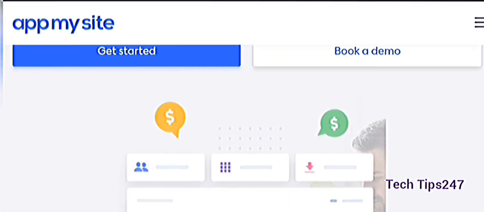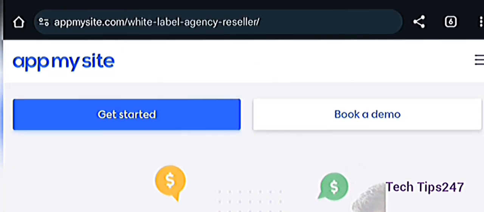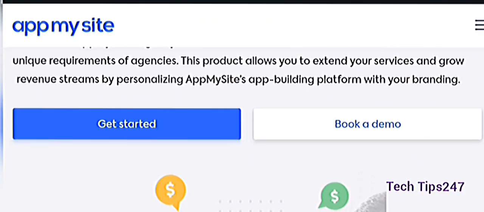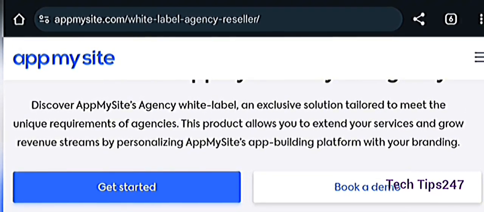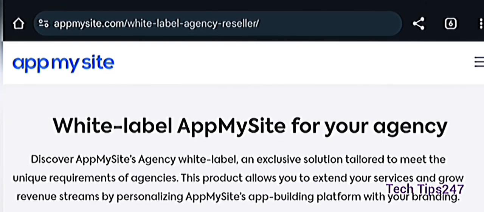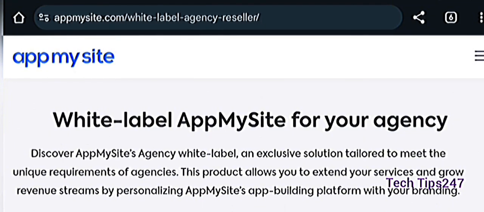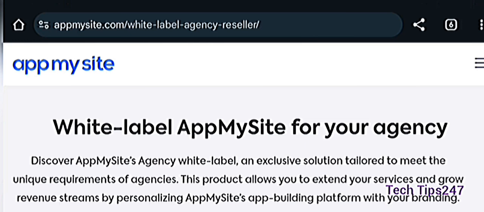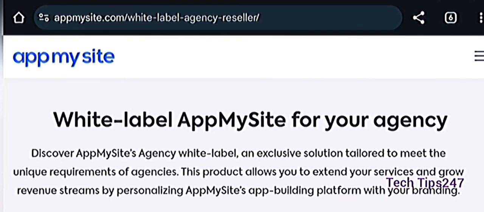Now, this agency is an avenue where you can have your own company, like an app developing company. People will come to your website once you register under agency. You will have a company as a reseller. Users will come under you and create mobile apps. This is how this agency works.